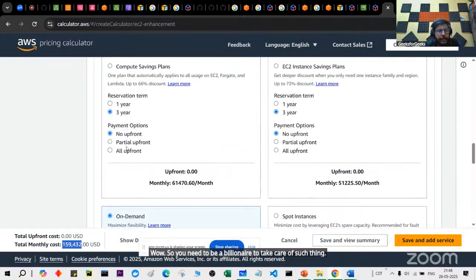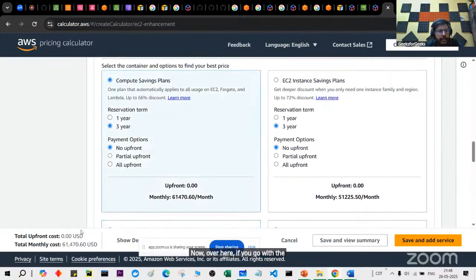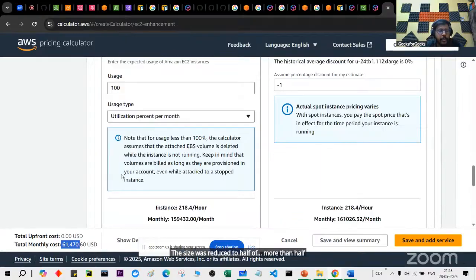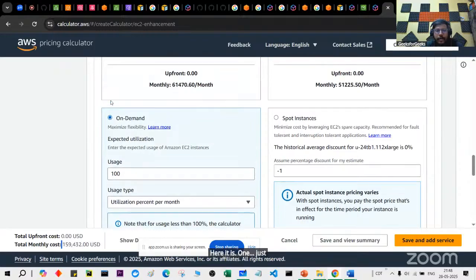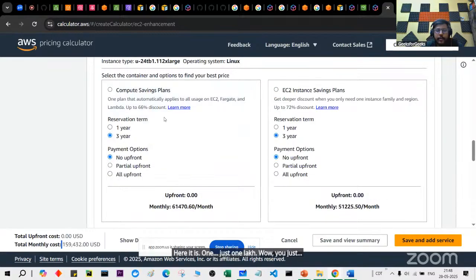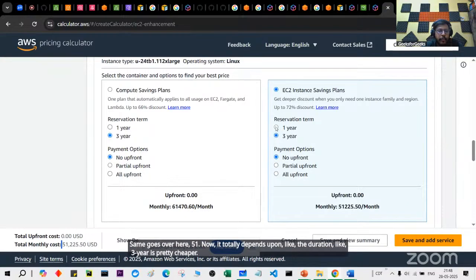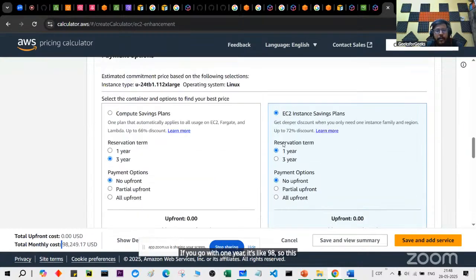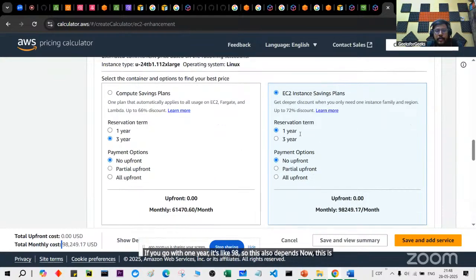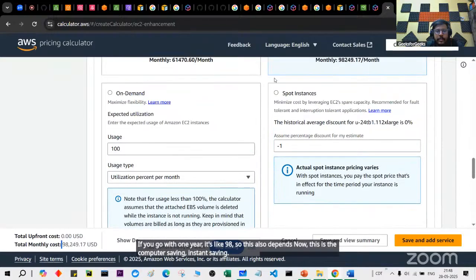Now over here, if you go with the compute saving plan, the cost is reduced to more than half of it. It's like 61,000. You just saved 1 lakh US dollars. Same goes over here, 51. Now it totally depends upon the duration. A 3 year term is pretty cheaper. If you go with 1 year, it's like 98. So this also depends. Now this is the compute saving, instance saving, and the spot instance is going to give you more discount.